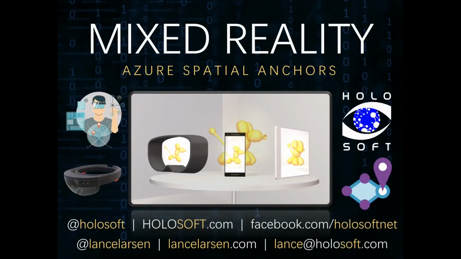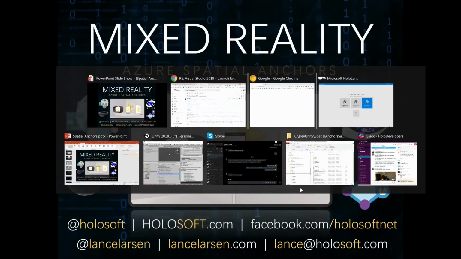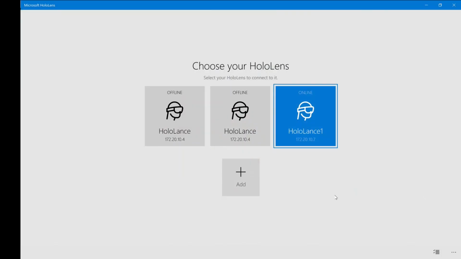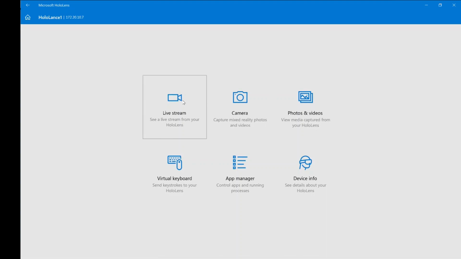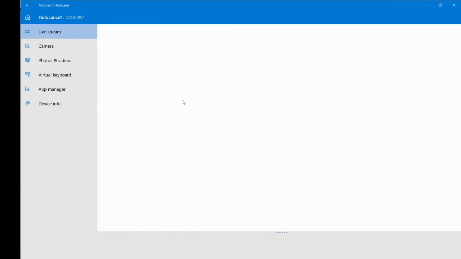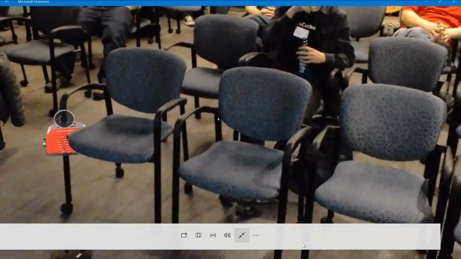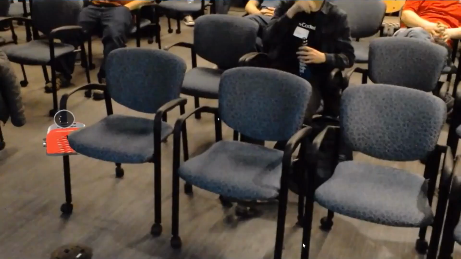But now I want to show you what it actually looks like on the HoloLens. So, am I still up? I think I am. Let's see here. Let's maximize that. All right, can you see yourselves?